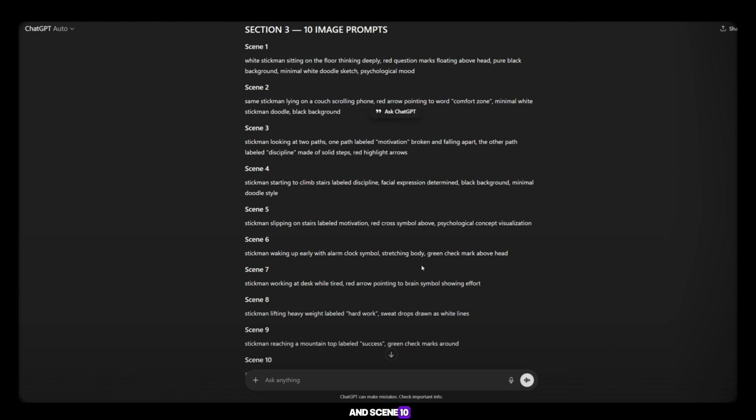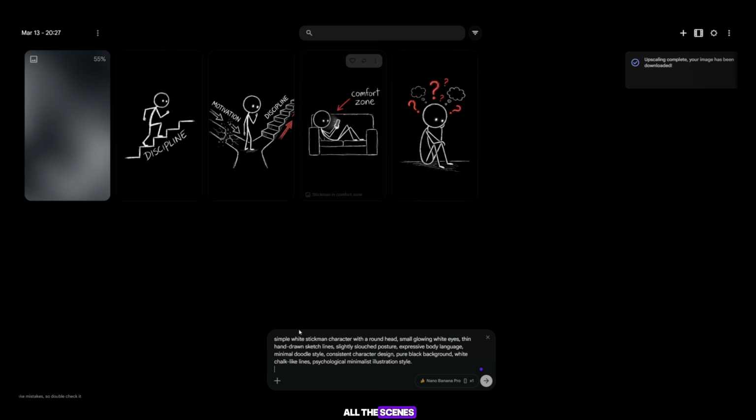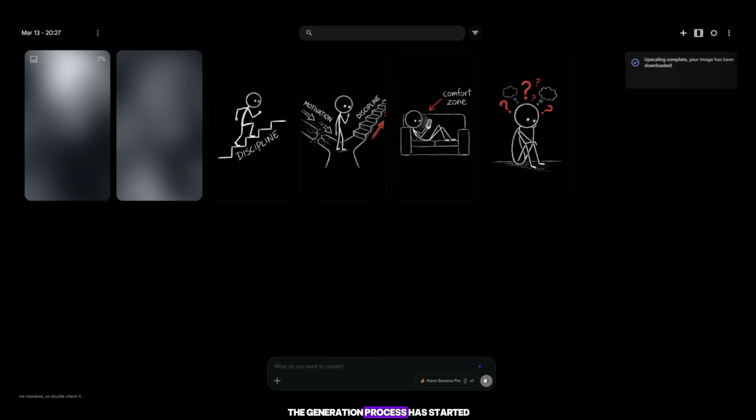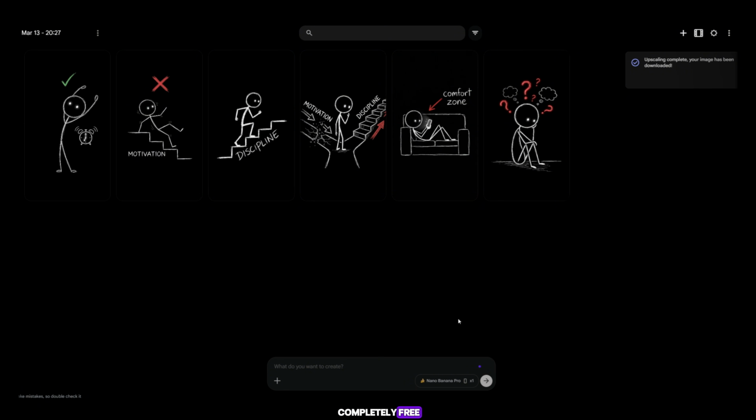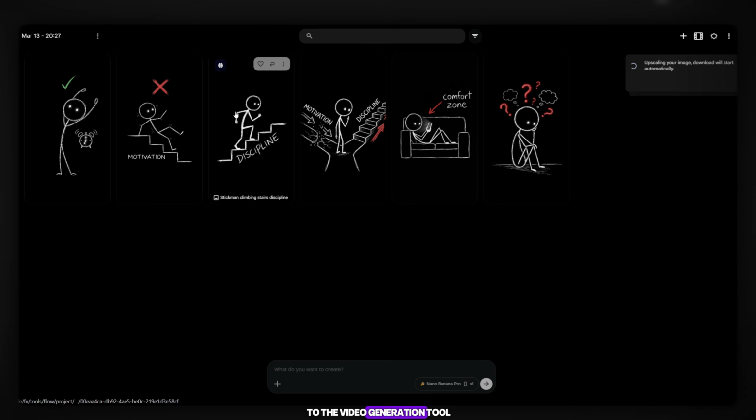and Scene 10. I will quickly generate all the scenes. As you can see, the generation process has started. Within a few moments, all the images will be ready, and now you can see the results on the screen. All the images have been generated successfully. That tool is also completely free. So now let's move to the video generation tool.